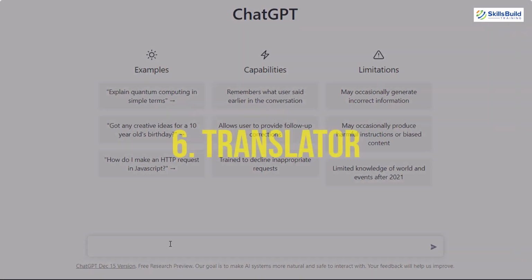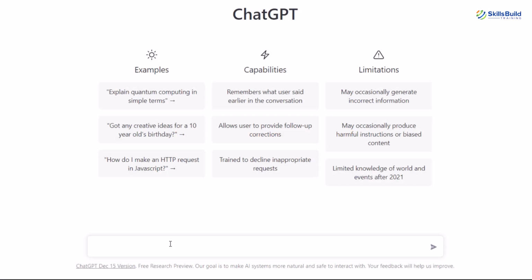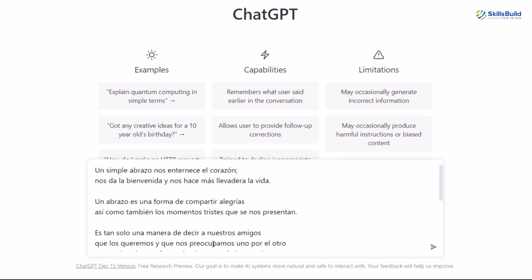Number 6, we can use our ChatGPT as a translator. You can put any language in ChatGPT and it will give you the right answer in your native language. For example, I have a poem copied, so I'll just paste that here. This is a poem in Spanish and I'll ask my ChatGPT to translate this one into English.